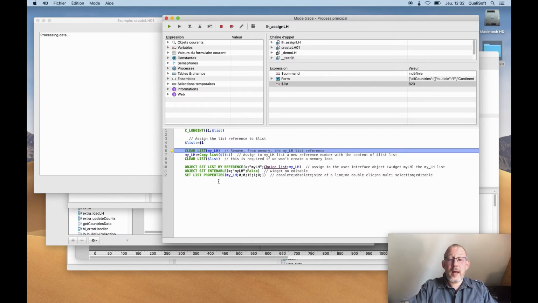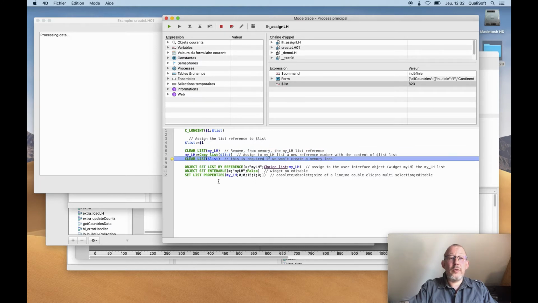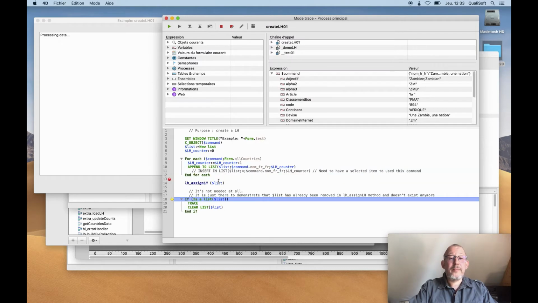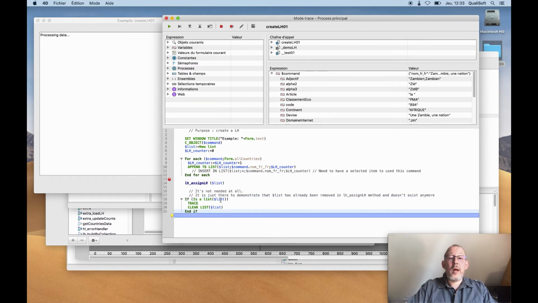The first thing I will do is to clear the list. I copy the new list. I clear the temporary list. I set preferences of the list. $list does not exist anymore because I cleared it.